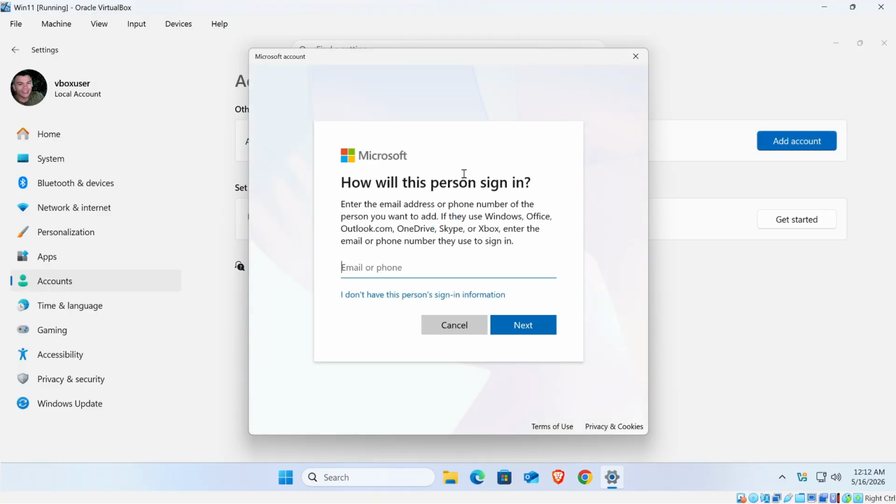Now it says here you need to sign in. If the other user has a Microsoft account, well, you can just go ahead and write down their email and password in here. But if you don't have the credentials, or if you just want to add in a local account, all you've got to do is click on this option: I don't have this person's sign-in information. So go ahead and click on it.